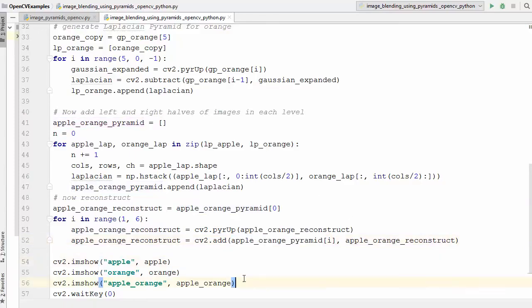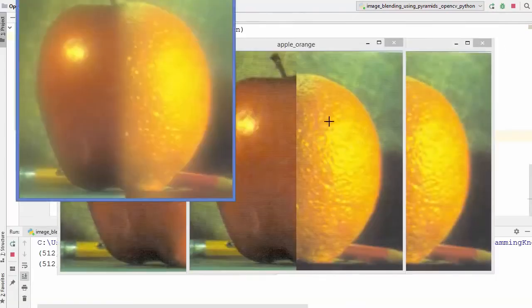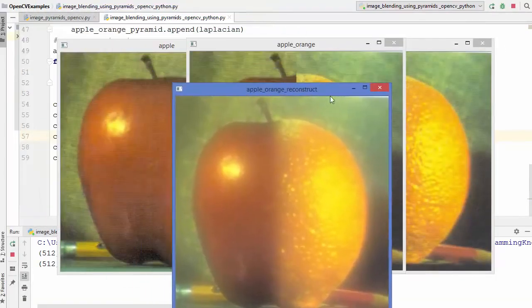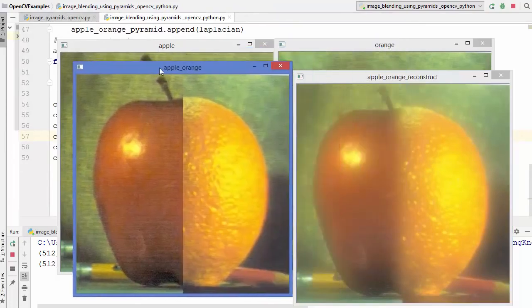Now in the end, let's load this reconstructed apple orange image in the imshow window, and let's hope it works. I haven't checked it yet, so I'm not sure it will work or not. And you can see it's working in the first go, so that's a good thing. So you can see the difference.